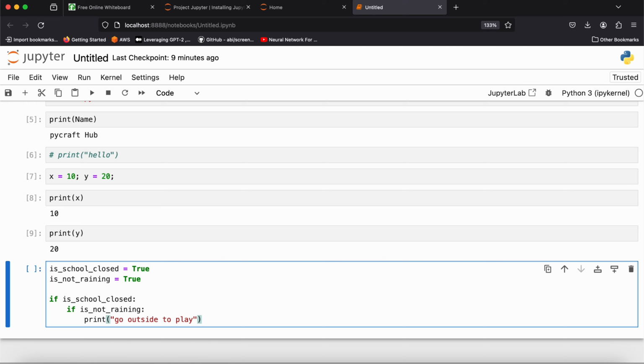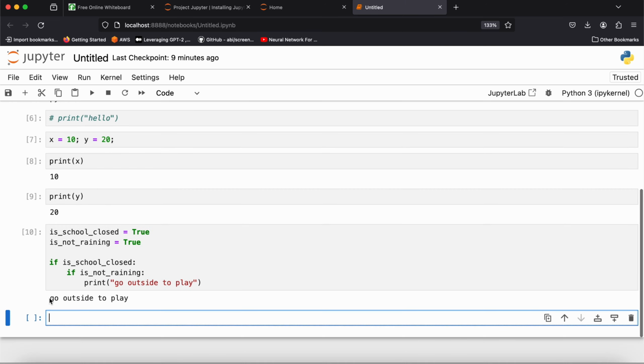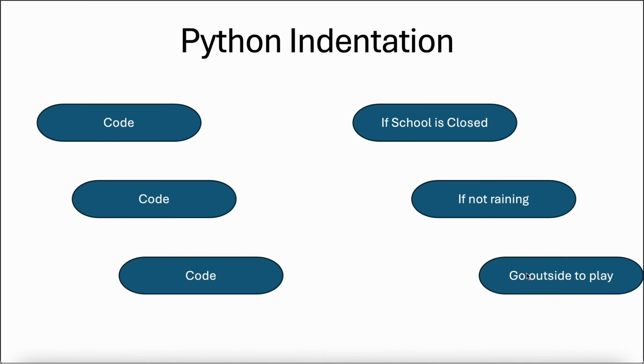Now if I run my code, we can see the output is go outside to play. So this one is dependent on this one and this one. So that's how the indentation works. This is just the basic example. I don't want to go deep, but when we learn about these things, we will go deeper to see how things are working and what we can do. So this is what we have to always remember: when we write the code, we should know about additional space in our code.